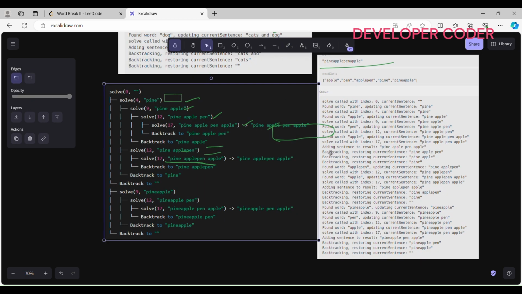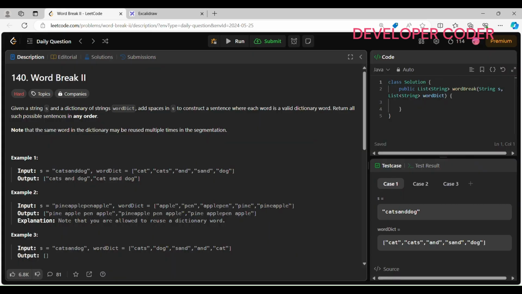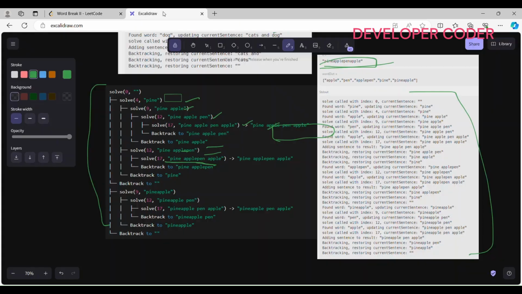Okay, so now you can just pause this video and go through it. What is happening? Here you can see the debug statements, and here is the tree, for example number 2, I guess. Yes. Okay, so now let's move to the coding part.